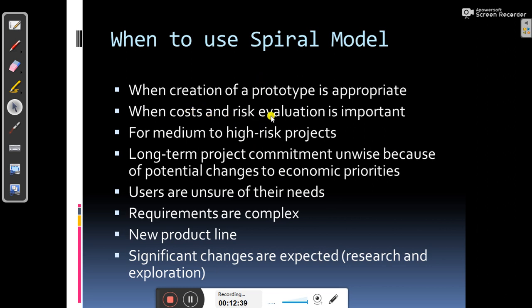When cost and risk evaluation is important, sometimes for some projects cost and risk evaluation is very important. In that case you can go for spiral model, because it will obviously provide a very good scope to understand or analyze this cost and risk. For medium to high risk projects, we can use this type of life cycle model.